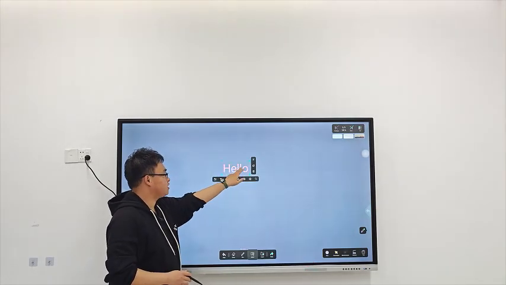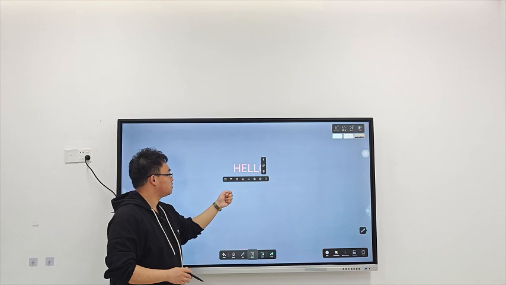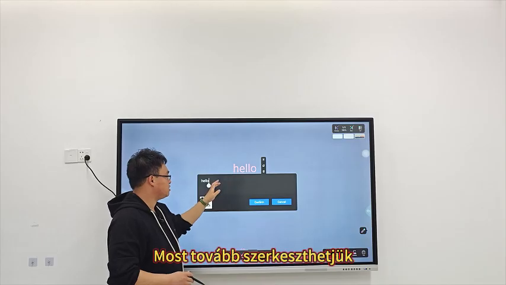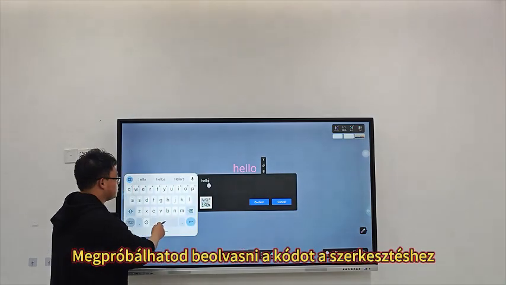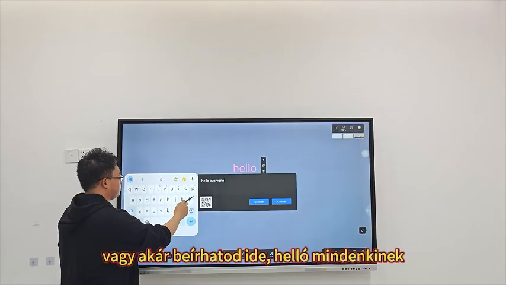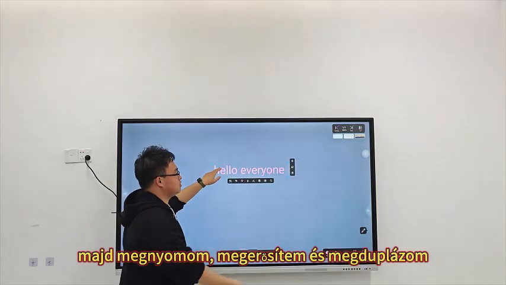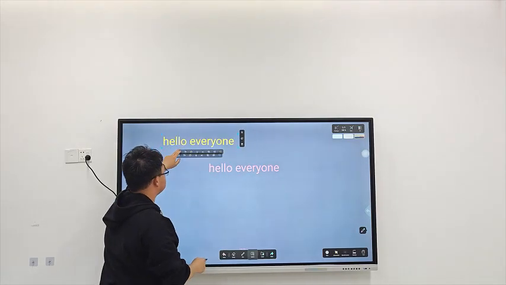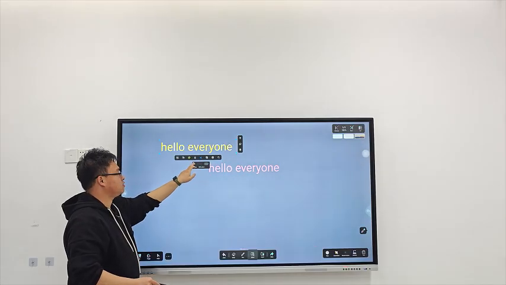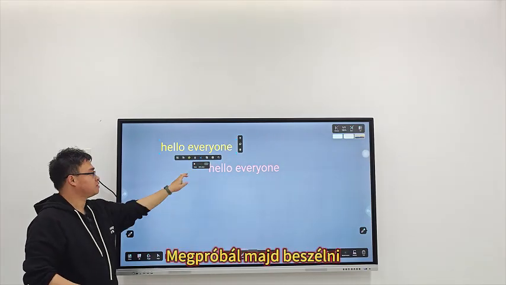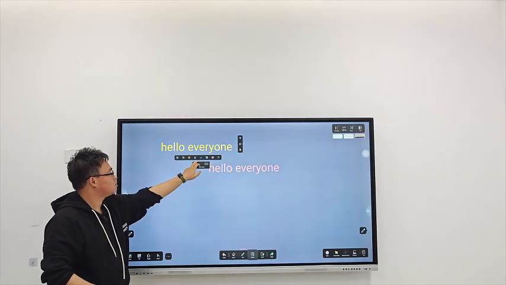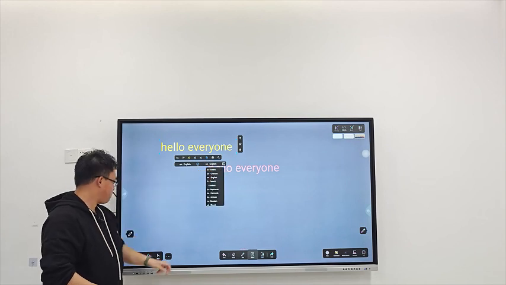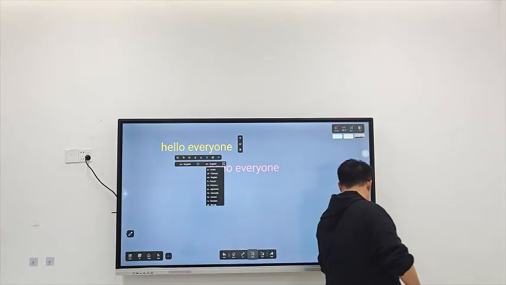Now let's go back through, checking, make it a capital letter or lowercase. Now we can further edit it. You can try to scan the code to edit it, or even type here, hello everyone, and then I press confirm, then I can duplicate it and change the colors for different letters. Back in there, we can make it speak. It will try to speak. Hello everyone.